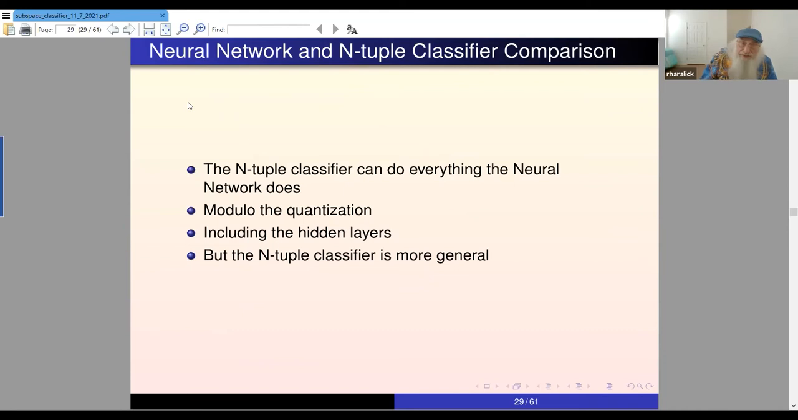I'll make the general statement that the n-tuple classifier can do everything the neural network does, modulo the quantization, including the hidden layers. And now I'll say something that is surprising. The n-tuple classifier is more general. How is it more general? Just look at whatever brand of neural net is your favorite. It's really a function. It takes the input and produces the output for the class.